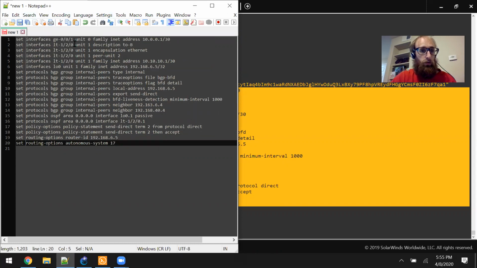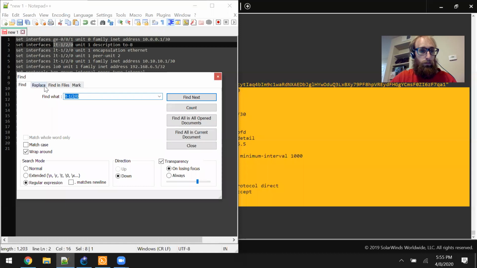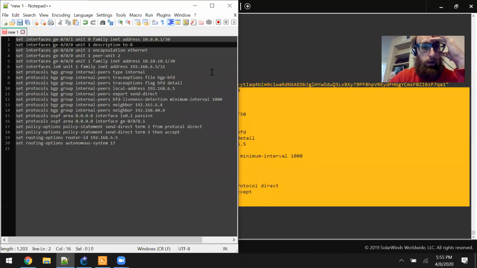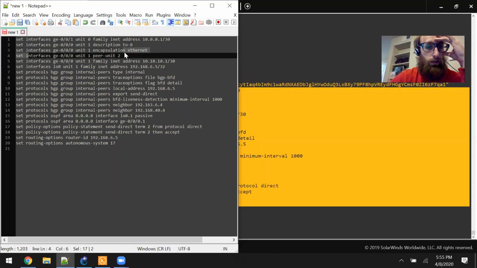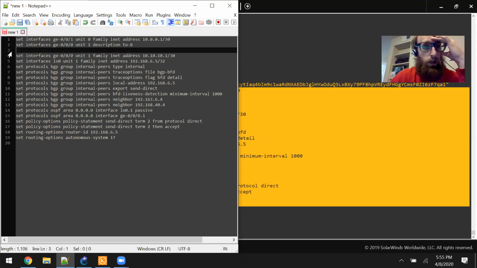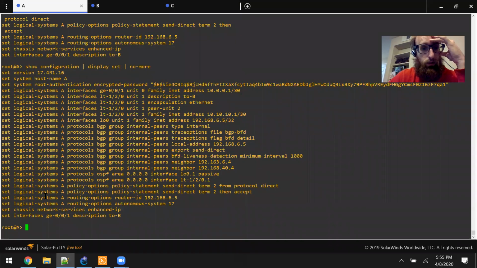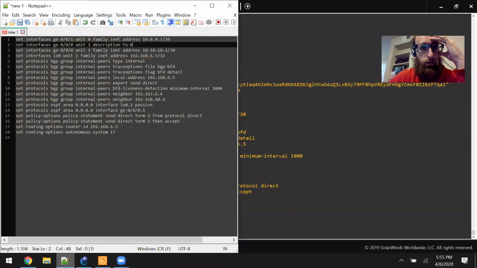And now I can do Control F and go to replace and replace this with GE000. Replace all, but now I'm not going to need the encapsulation and I'm not going to need the peer unit because it's no longer a logical tunnel within a logical system. It is now a physical interface.